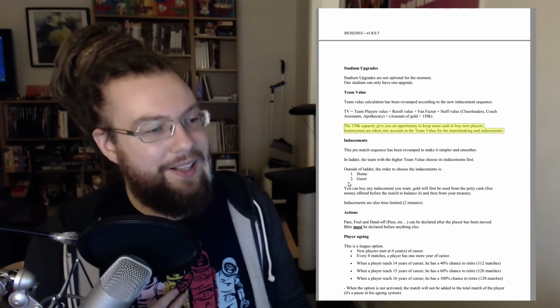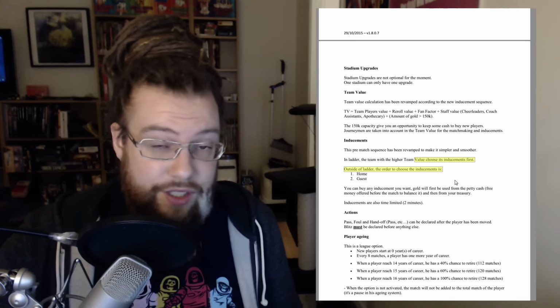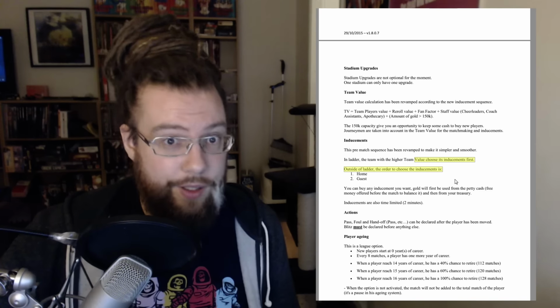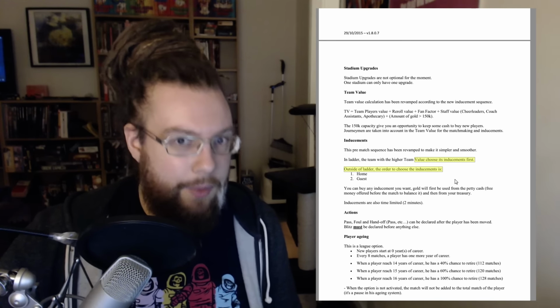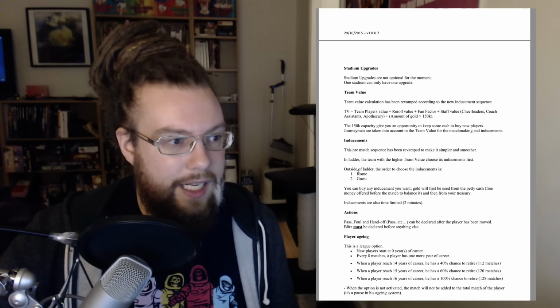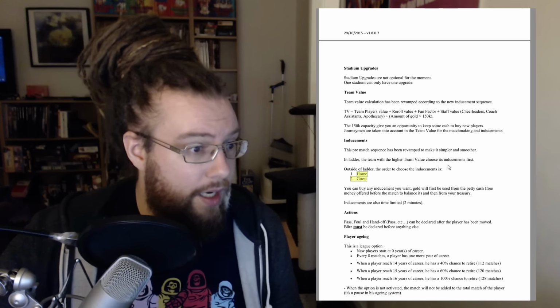In ladder, the team with the highest team value chooses its inducements first. That's how it's supposed to be. So that's good. The previous rules I read claimed that it was always whoever had the home field advantage, which can be the underdog.